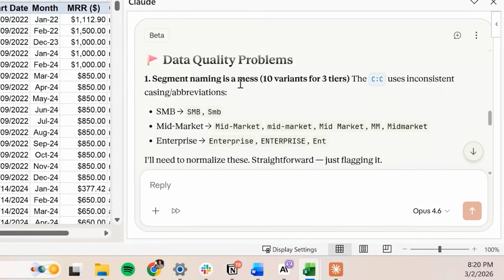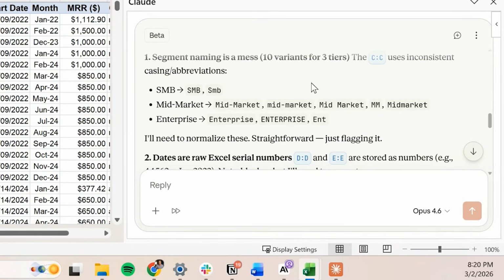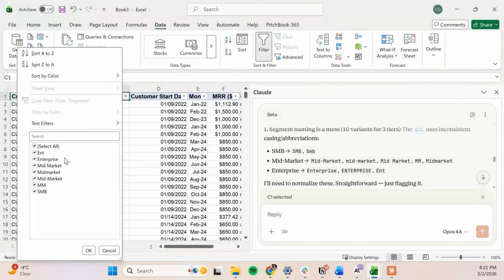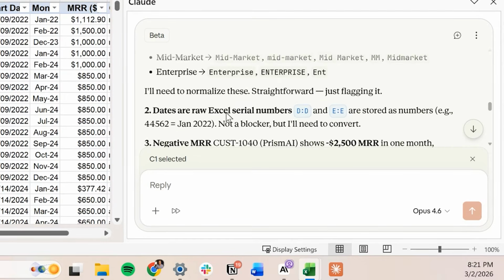So segment naming is a mess. 10 variants for 3 tiers. Let's see, is it right? It is. Look at that. Mid-market, mid-market, mid-market, MM, SMB. Yep. I'll need to normalize these.